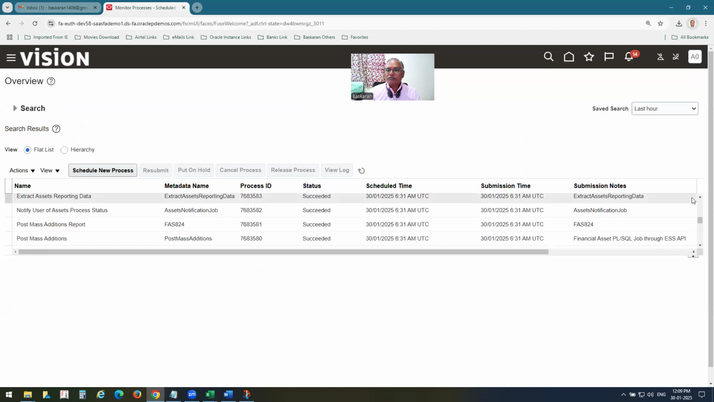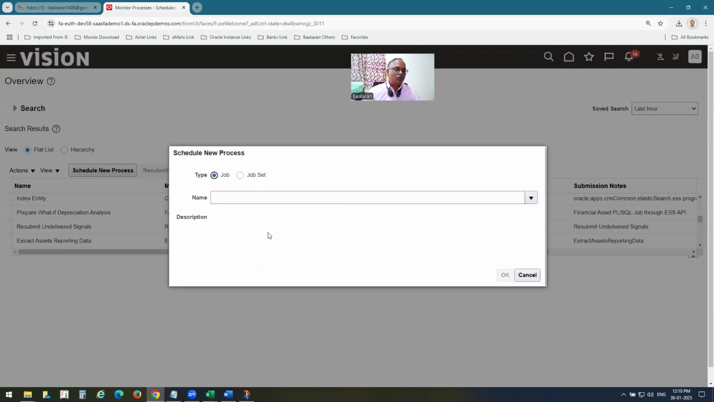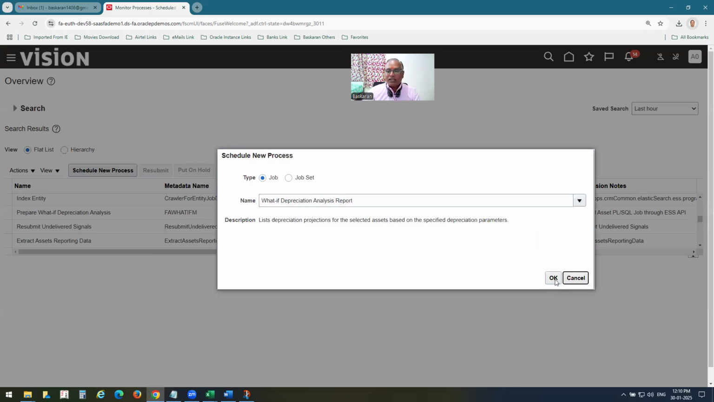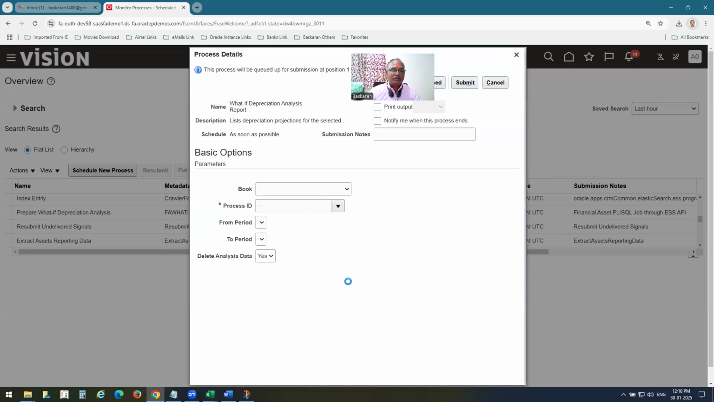Mass addition. Yes, it succeeded. Now I'm going to run. After it succeeded, the prepare what-if program, its purpose is to cover which asset or range of assets, what we have changed, the parameters we are giving in our application. That's all. So this is the one after the program. What is our concurrent ID? 7683591.